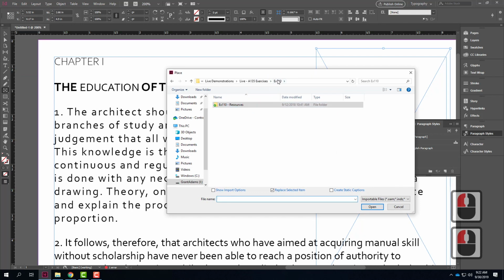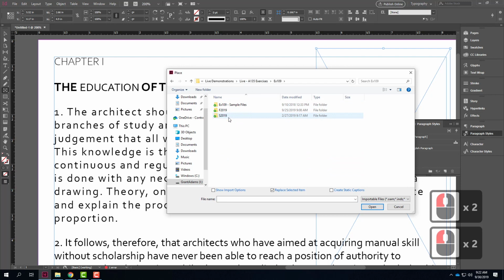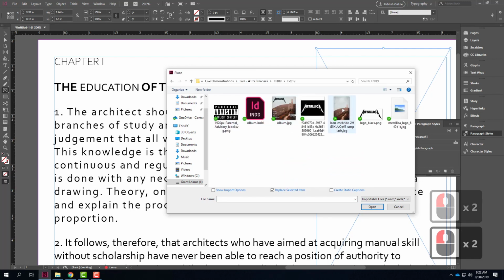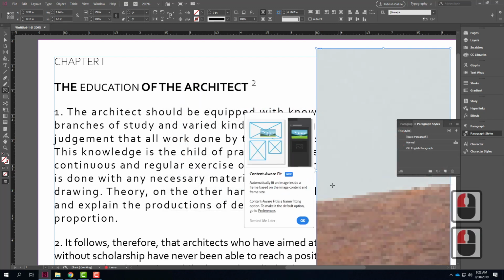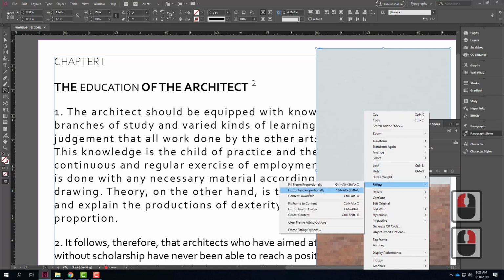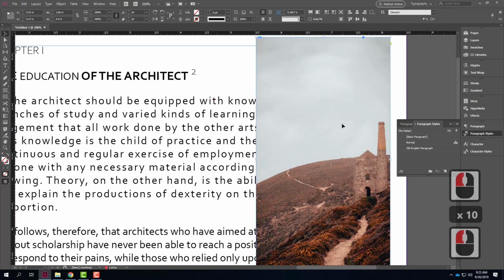I'm going to need something from like last class or something. So let's see here. We'll use that image from last class. There it is. Same things apply here. Right-click, Fitting, Fill Frame Proportionally, and there's my image. Notice that right now, the text goes behind this image.